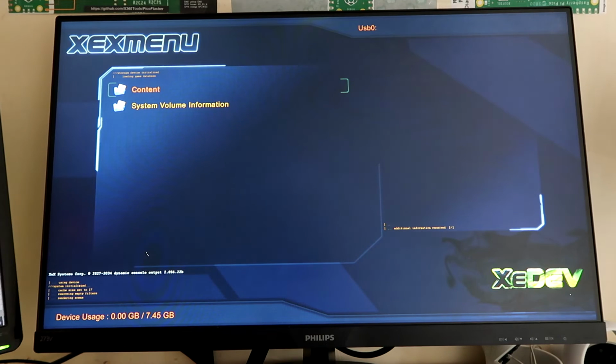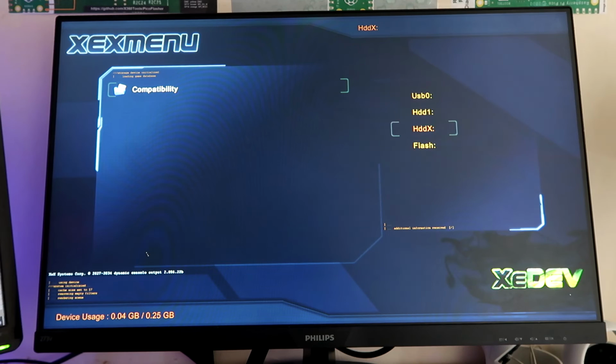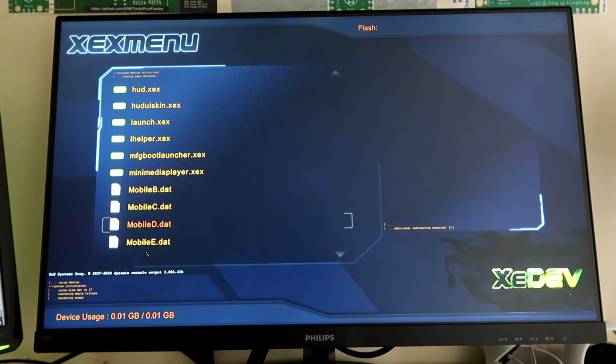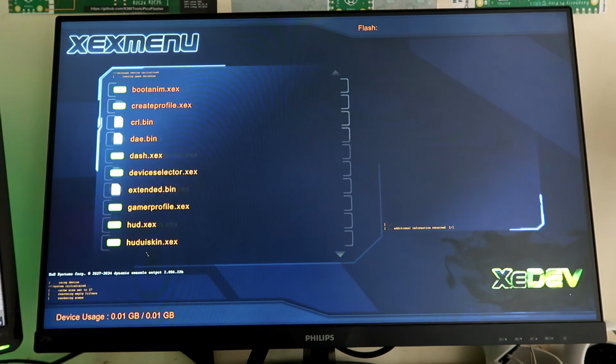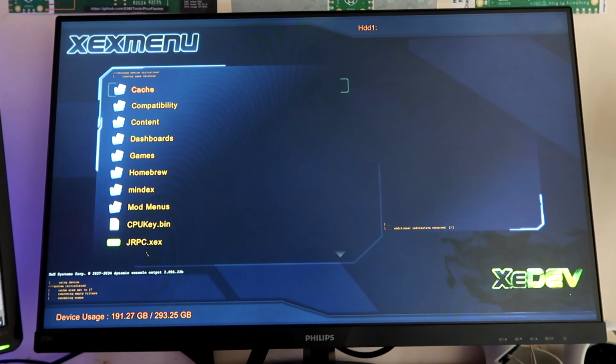So you can see here it's going to show USB 0. If we click X, we can navigate through the different partitions. So HDD1 is going to be where you store all your ripped games. HDDX is for Xbox original compatibility files. The flash is going to be all the files that make up the dashboard and help the console to boot. You're not going to mess with these though, because deleting one of these could brick the console. So yeah, here's all my files.